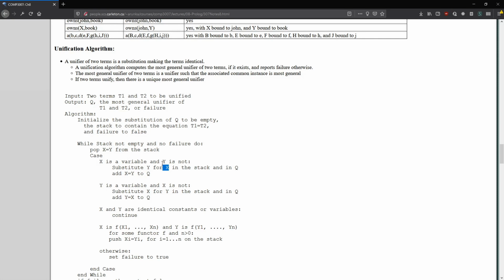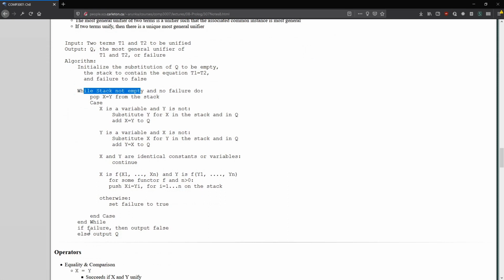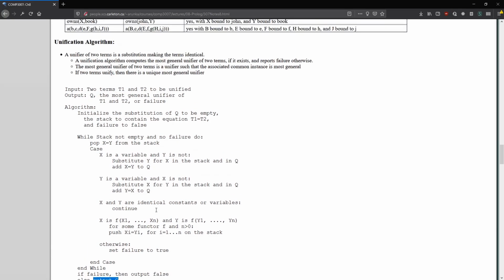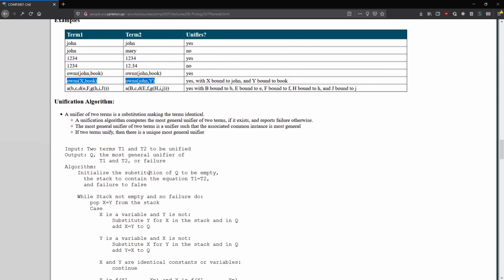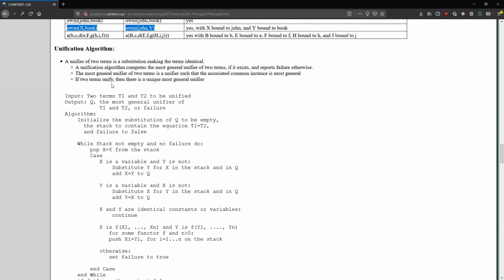So if x equals 5, that's great. We set that unifier into our output, and because we popped the only thing off the stack to do this step, when we come back up, the stack is empty, and we will return Q, our output. So it says true if x equals 5. Again, not terribly enlightening because x equals 5 is a pretty easy unification to make. But let's do a more involved one. Let's do something like owns x book and owns John Y. So T1 is owns x book, T2 is owns John Y.